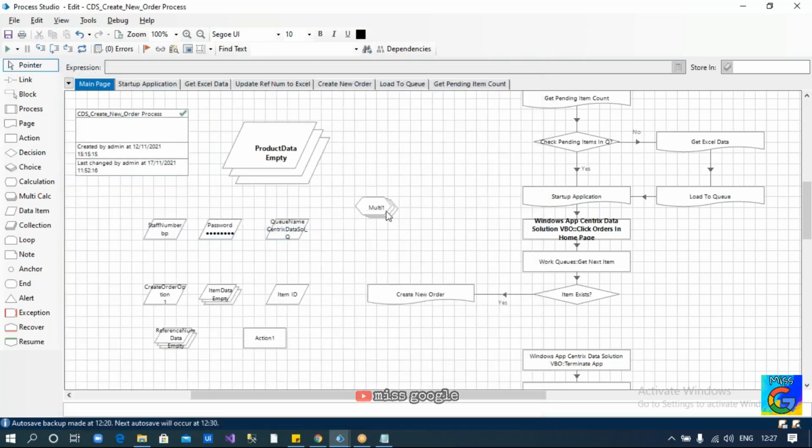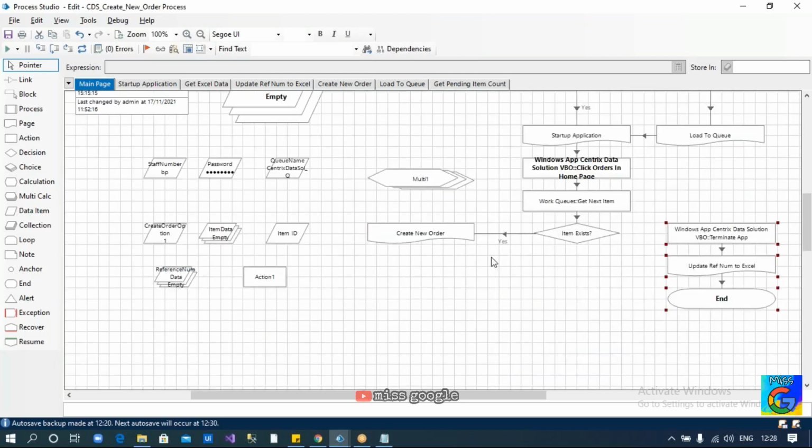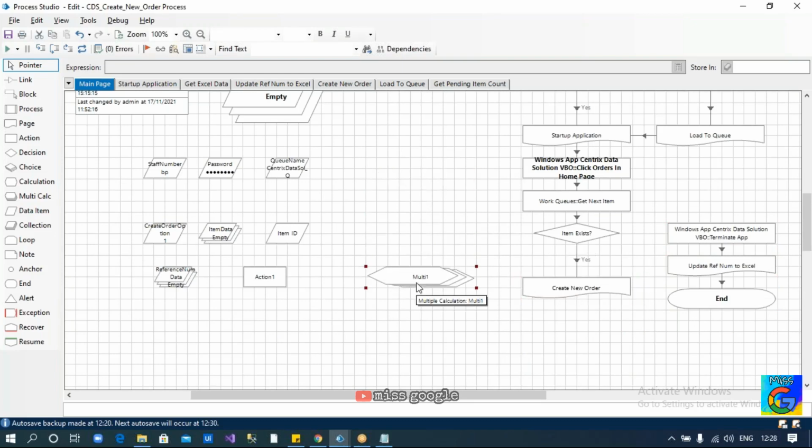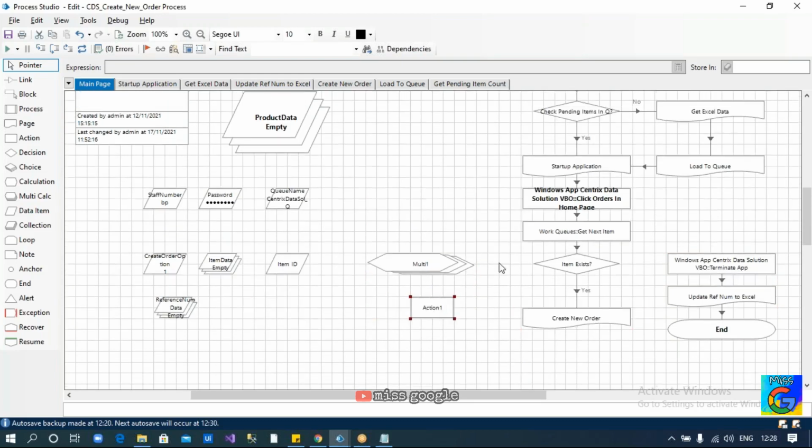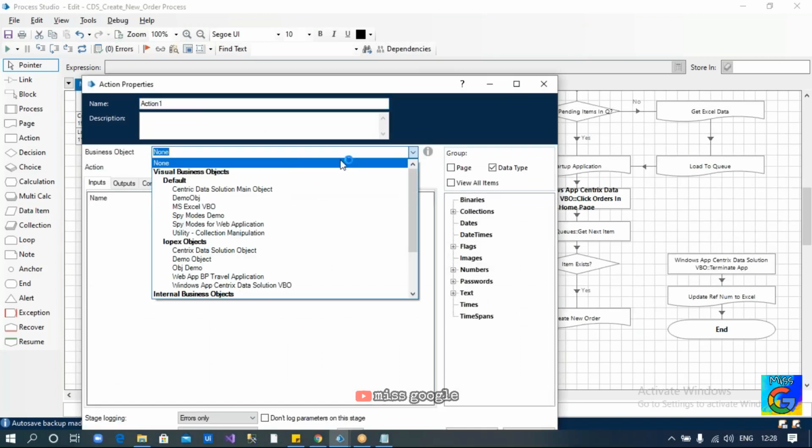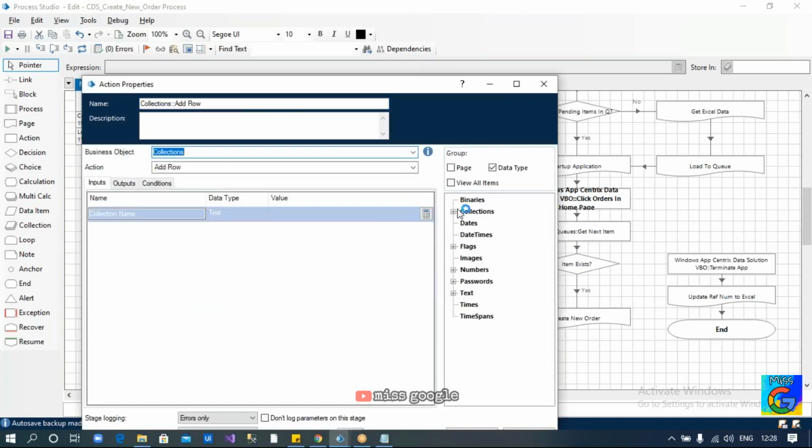Now click OK. Now we are going to set the data, and before we set the data we have to make sure of one thing. Is there an empty row in the collection, yes or no? You have to make sure that there is an empty row in the collection. So how are we going to make sure? By taking a new action stage, choose internal business objects collection, and add an empty row to this collection. What is the collection? Reference number data.